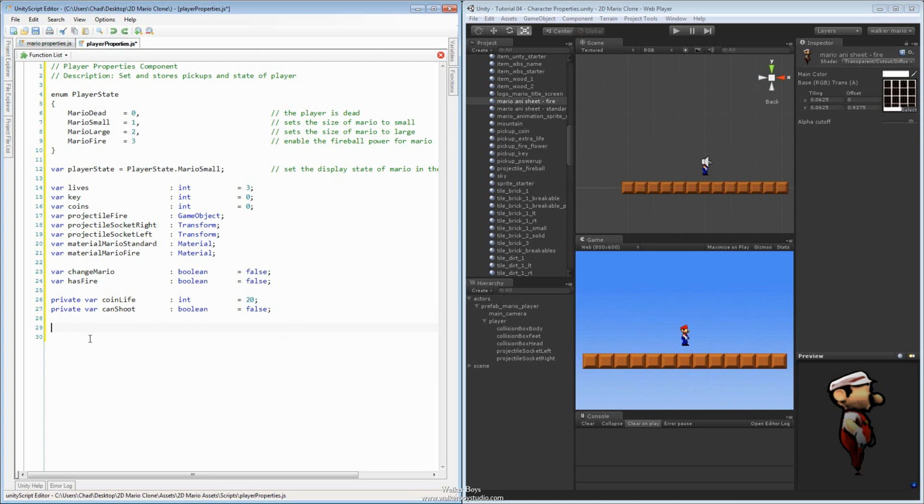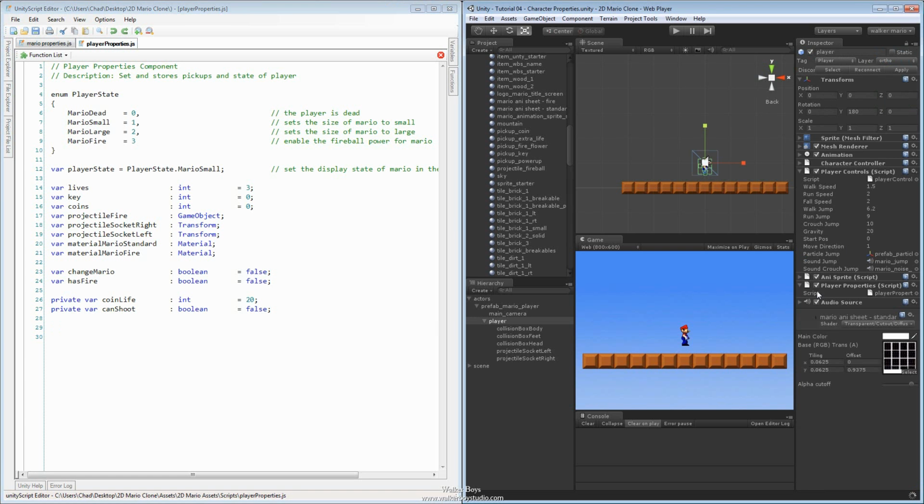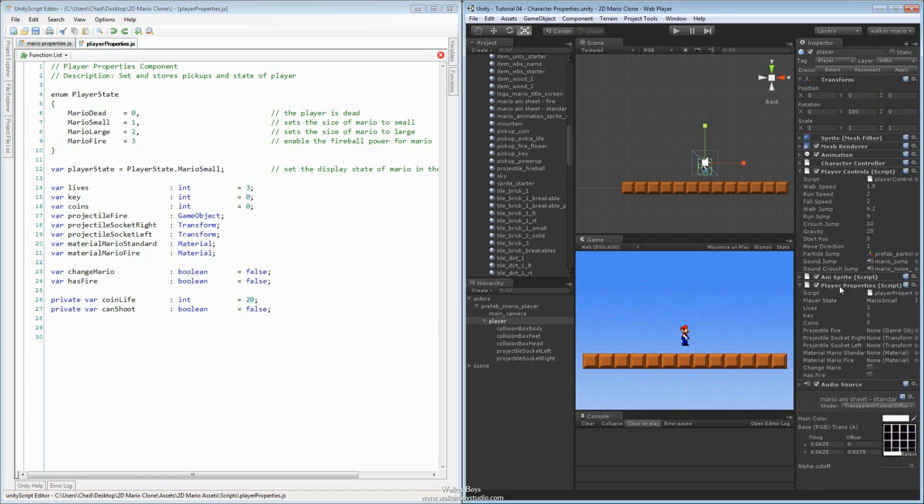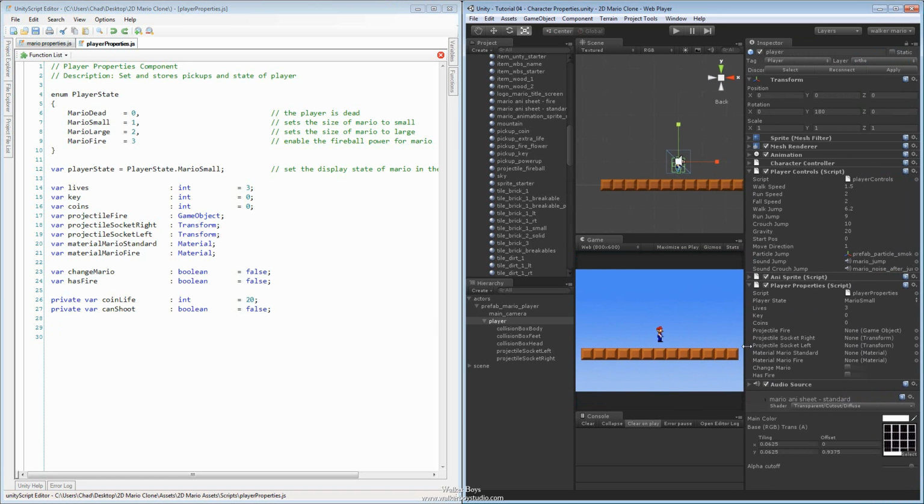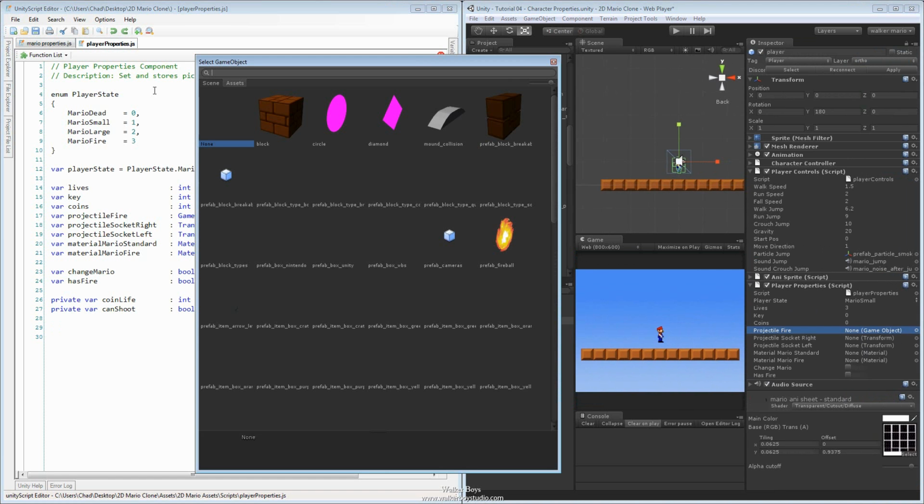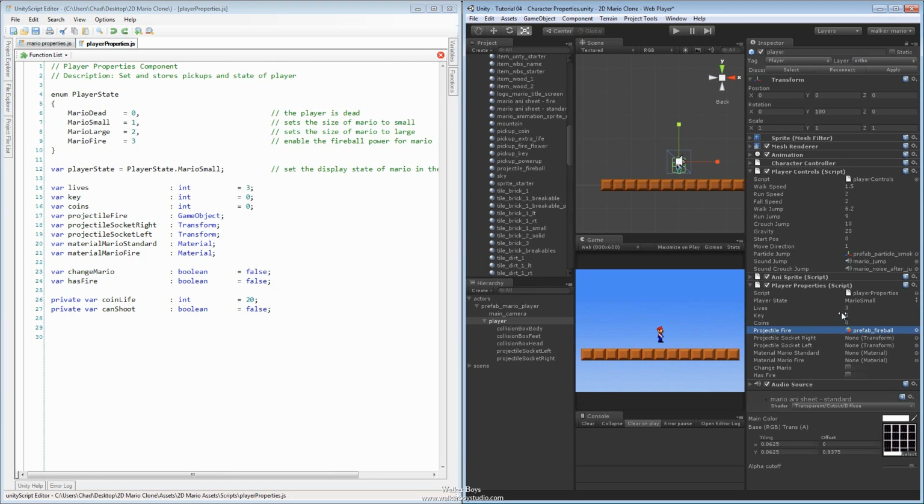Okay, so this is going to set us up for all of our variables and our enumerations that we need for the player properties. The next thing that we want to do is go ahead and save this. If you go back over to your inspector, once it fills out for the player properties right here, you'll notice that we have our options, so we can stick the elements inside of here. First thing that we need is a projectile fire. You can either click on the small circle button right here, which opens up your browser. You could choose the prefab fireball. You could also just drag it in from over on the side. It's going to be looking for the socket right and left.